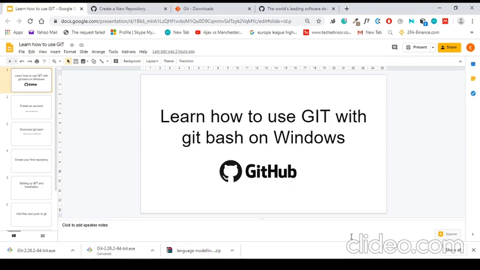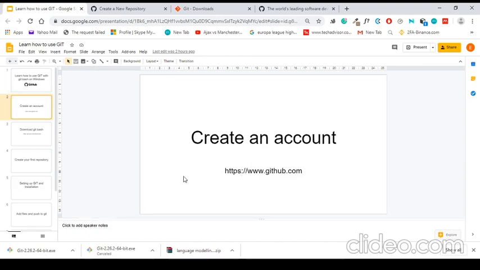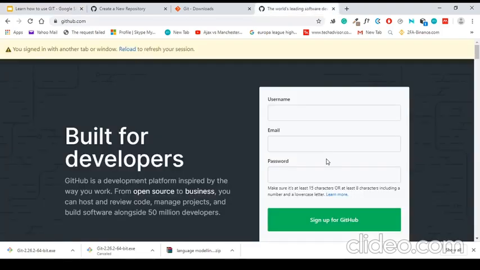with using Git Bash on Windows, the first thing you need to know is that you need to first of all create an account with GitHub. So to create an account with GitHub, I want you to visit this link and then just follow the process there. And then once you visit this link, you should have an interface that looks like this.